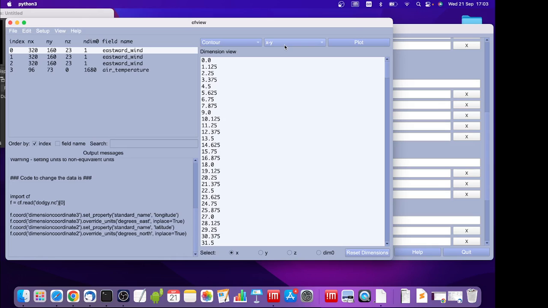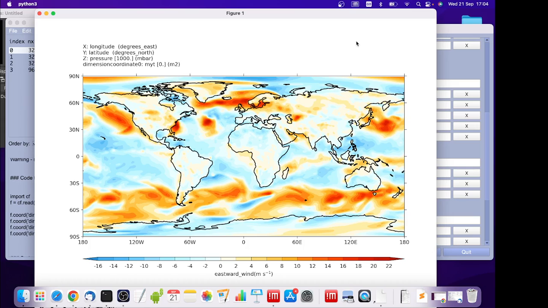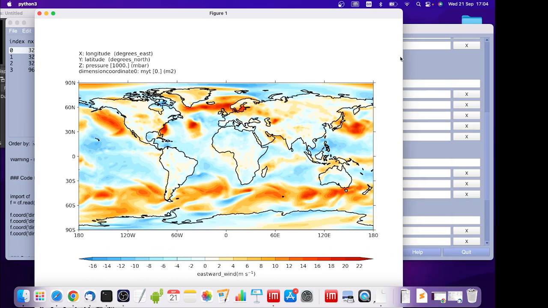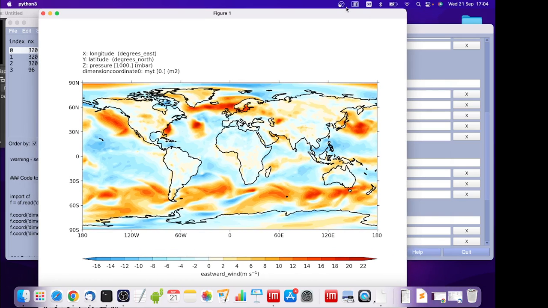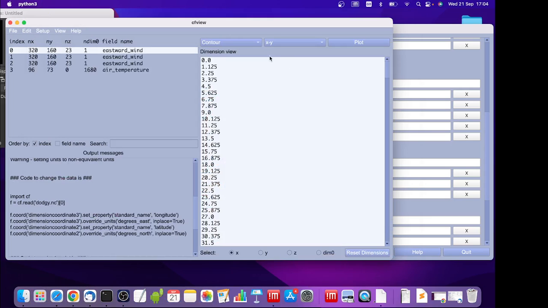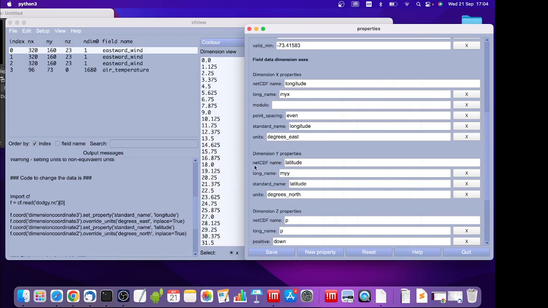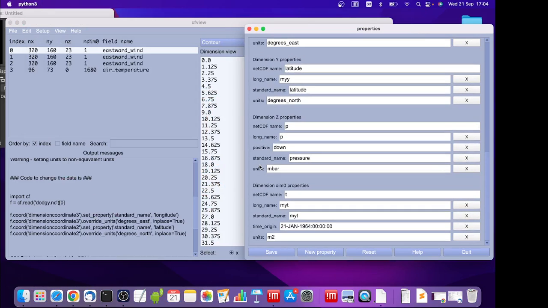So now if we do a x versus y plot, not dim3 versus dim2, then we get a map plot as we think we should get, and it's longitude, latitude, and it's eastward wind. So our time dimension is still broken, but this is just an example to show the ability of CFU to edit properties.